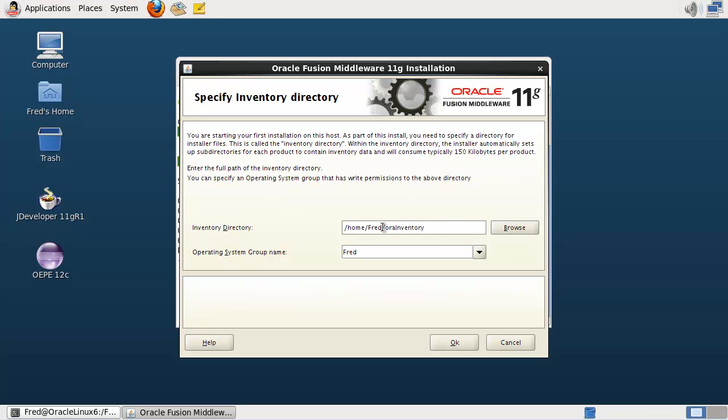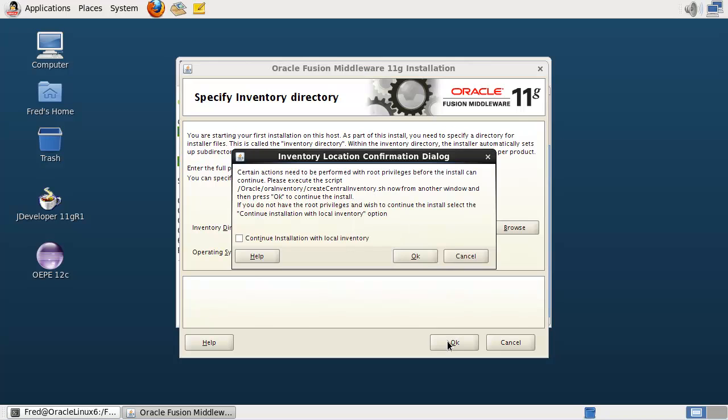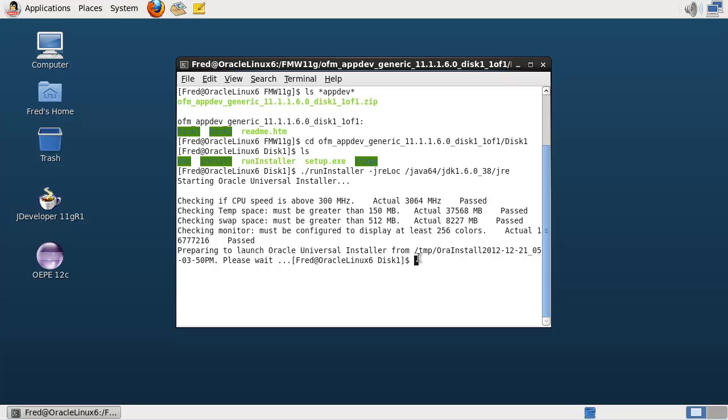Here, since it's the first time I install anything with Universal Installer, I must specify where to put the inventory directory. I put it in Oracle, since everything Oracle related on this machine is there. This is a development workstation, so I don't have root privileges, and I will do with a local inventory. The installer will take some time to launch.